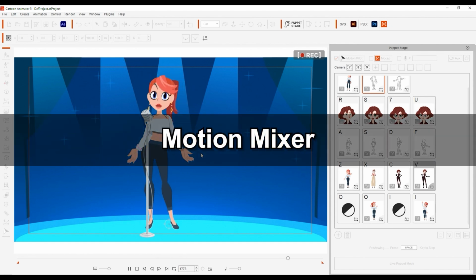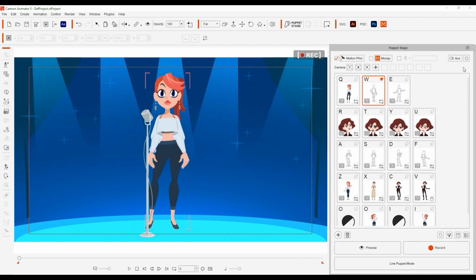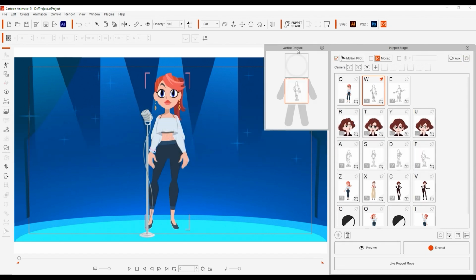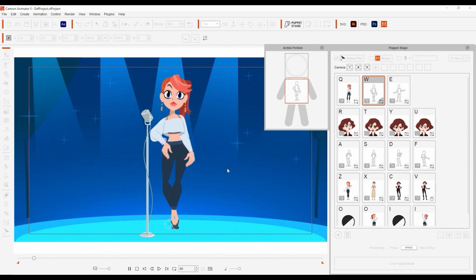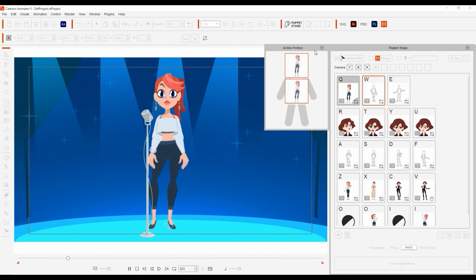One of the coolest features of Puppet Stage is the ability to mix multiple motions and combine them into a single one. If we open up the Motion Mix window, you'll see a dummy with upper and lower body slots. When we preview, you can see that the default idle motion begins playing, and if I trigger the Q hotkey motion, both slots become occupied with that motion.